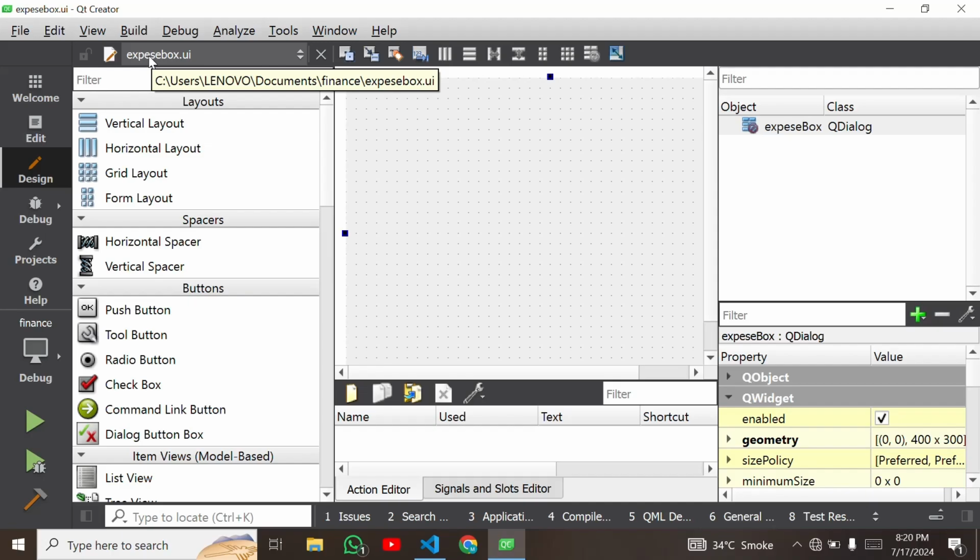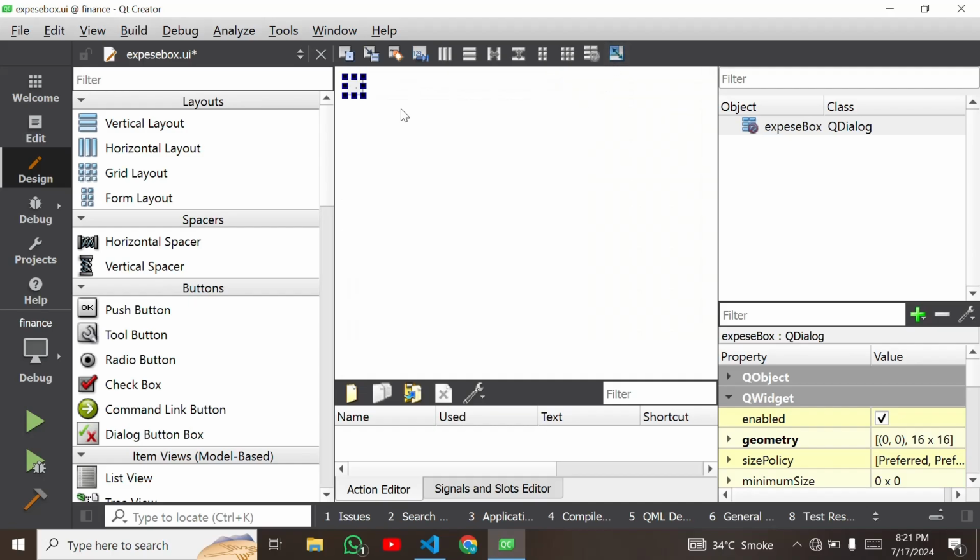This is a spelling mistake, but you can correct it. So I will go along with this. Okay, expensebox.ui. So here I have to design our UI. First I will set the size. Okay, so I will set the size here. Okay, now I have to add expenses.